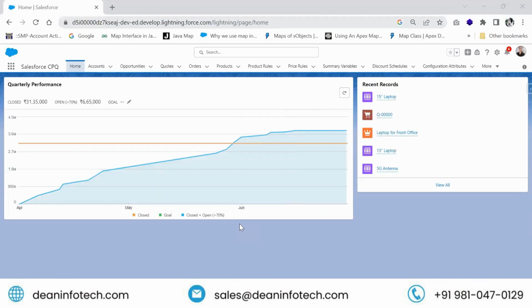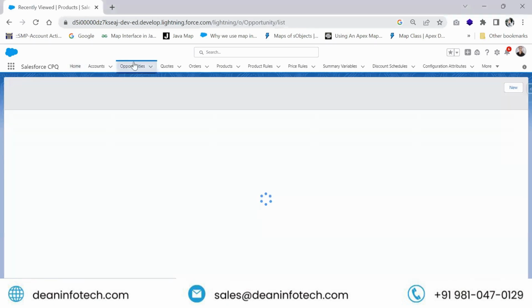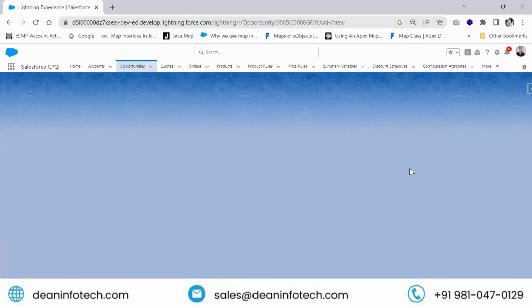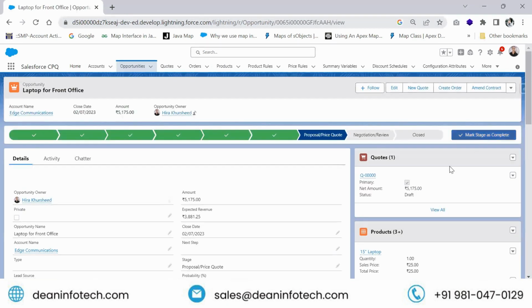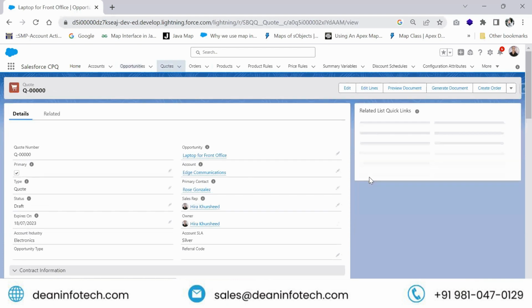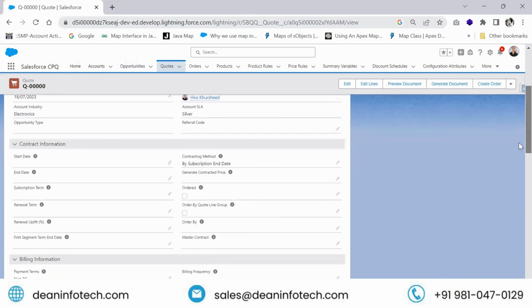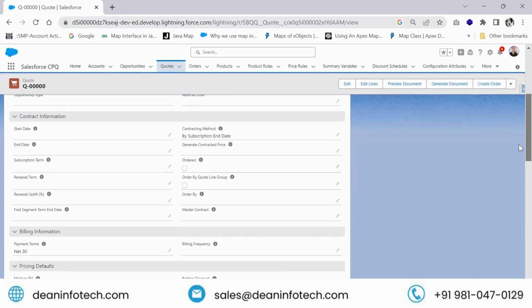So let's try to understand the user interface of Salesforce CPQ. Here I'm on the opportunity record, and in the related list you will be able to see the quote record. When I click on it, you will see the quote record. Okay, and this quote number is a standard field and it's auto-number generated. Then we have opportunity and account fields, and then we have a contracting method.